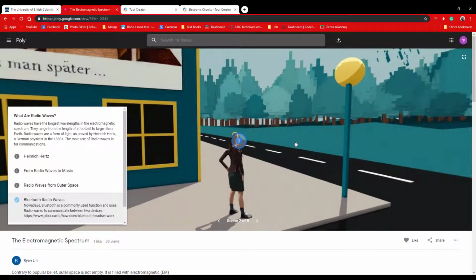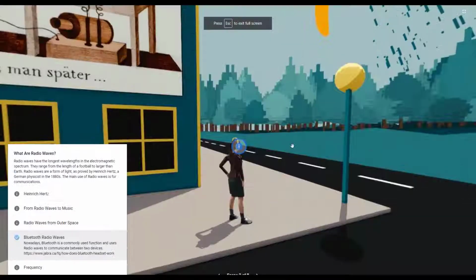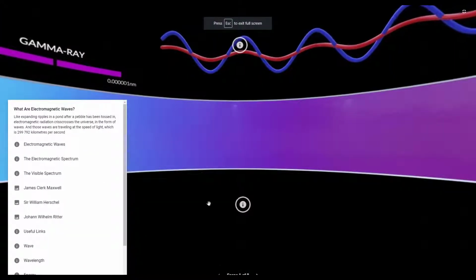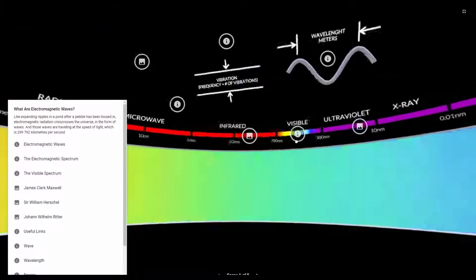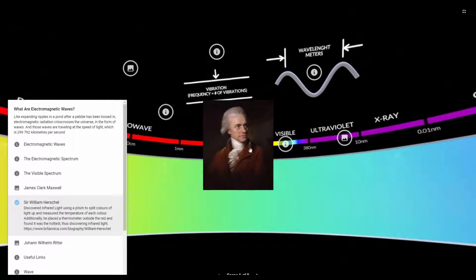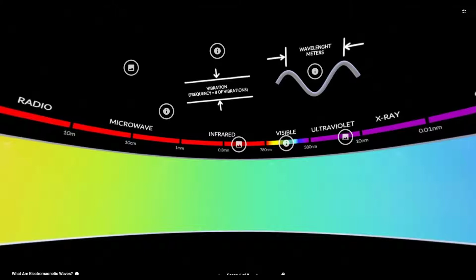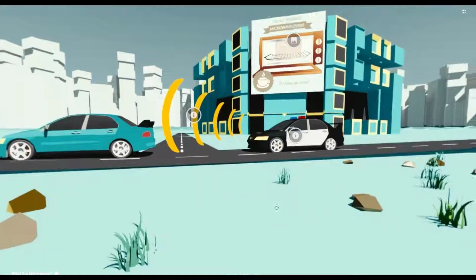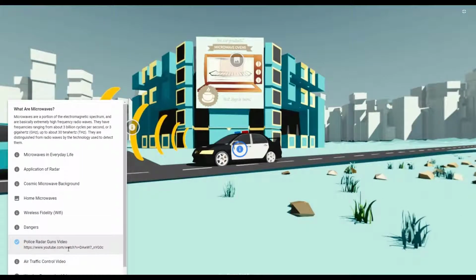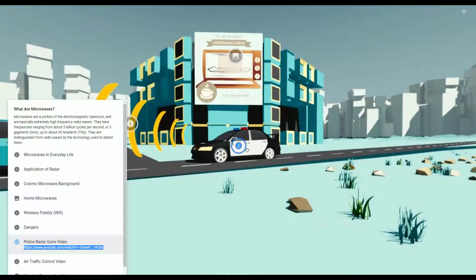For example, the sample tour that I have created incorporates many functions that you might find especially useful for your teaching. Here is an image overlay as well as a link to Sir William Herschel. Next is an example of a YouTube link in my description on police radar guns for students to look at. I simply copy and pasted the YouTube link, which they can then copy and paste into their own URL bar to view the video.